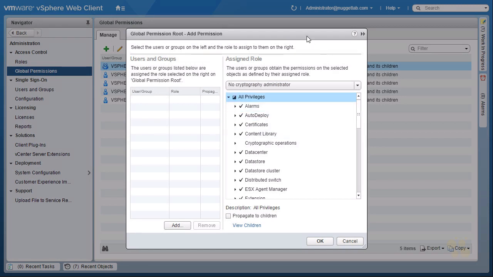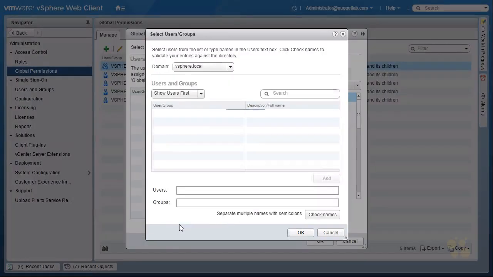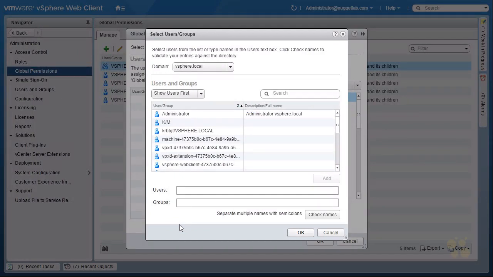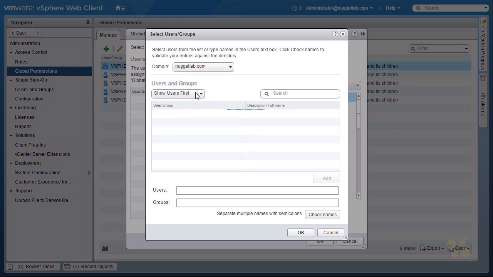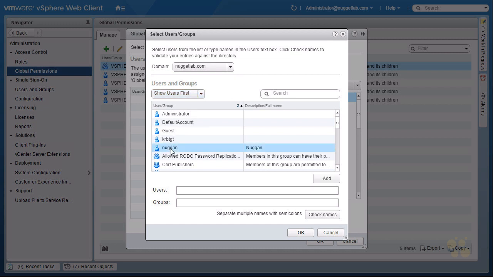So far we have two pieces of the puzzle. We have the where we're going to apply this, global. We have the role of No Cryptography Administrator, and that role has the associated privileges. And the last step would be to click Add, and add the user or group that we want to associate with that role, which would then allow that user or group that we specify to have those privileges associated with the role everywhere in vCenter. So if we wanted a domain user, we'd go ahead and click on nuggetlab.com, and then there's our user called Nuggin. We click on Add and click OK.